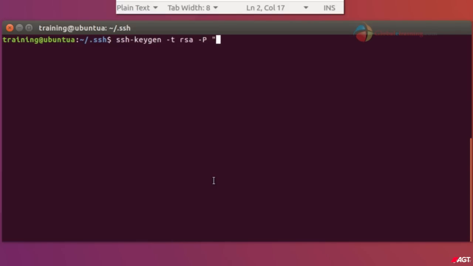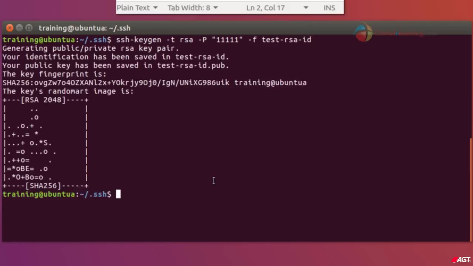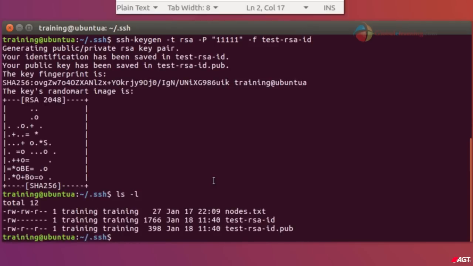This time I'll be using the password. I mean to say I'll assign a password to the private key. For the first one, I'll use 11111, keep it simple. And I'm going to call it test RSA ID. It's just a name, so it's up to you. So it is done. So it's created.